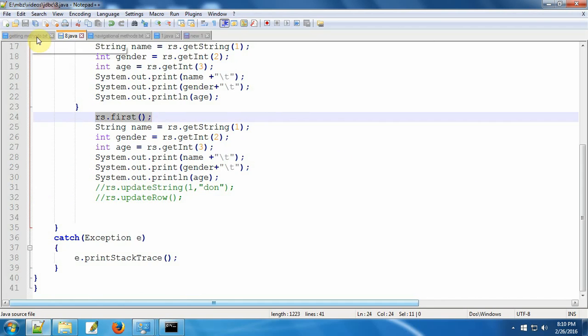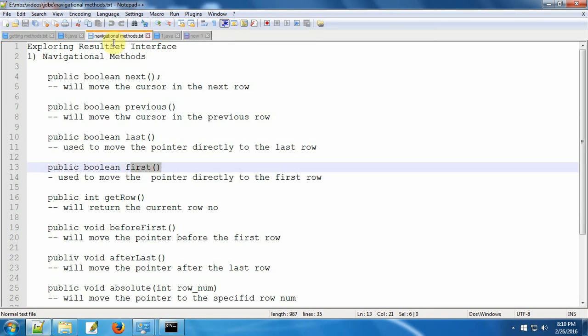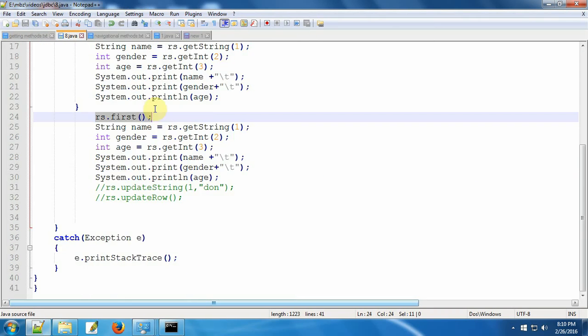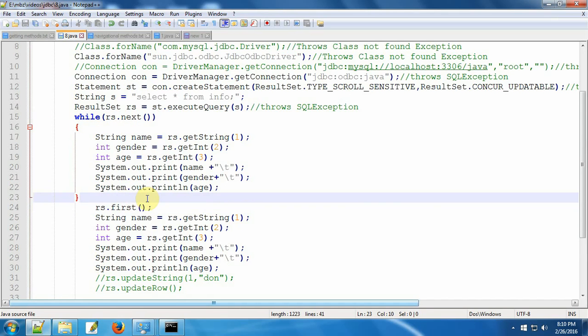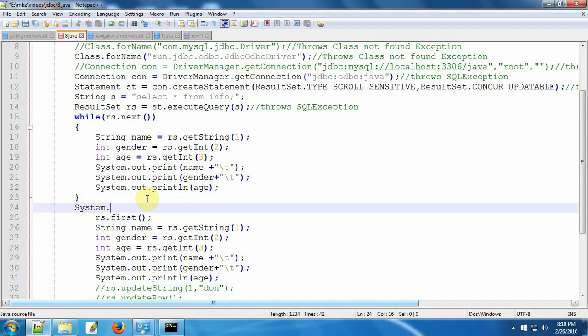We will see some other navigation methods. We will see previous. Now we will use this loop to print the record. First of all we will print all the records in the forward direction, then we will print in the backward direction. Let System.out.println say that one direction is over, so we can know where it is over.